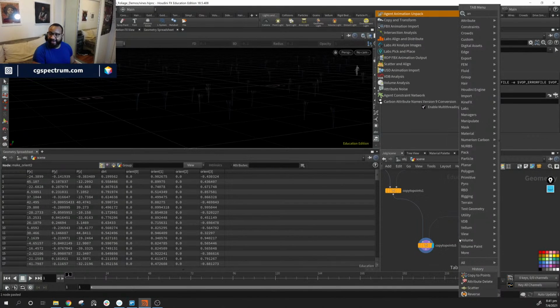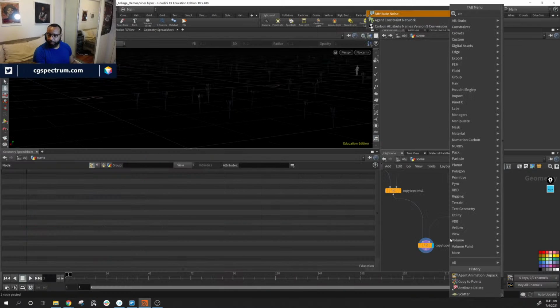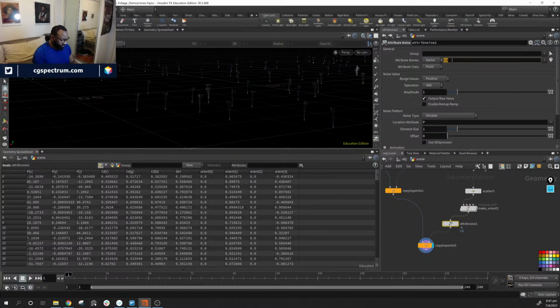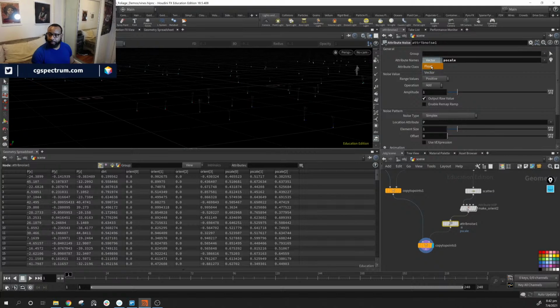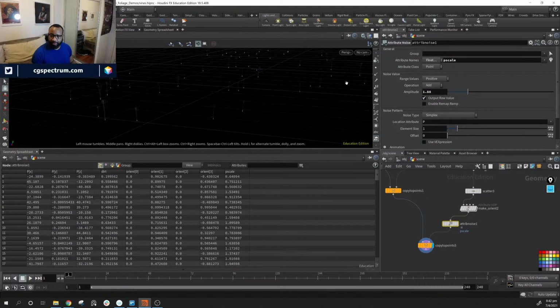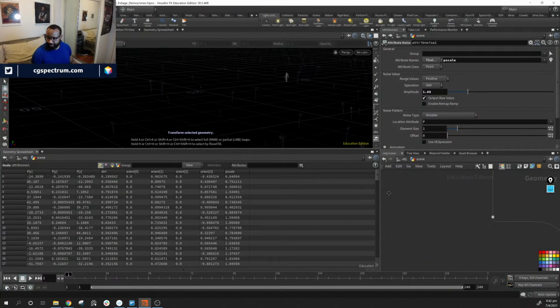And so you can see, it's the same tricks over and over and over again. It's layering on top of layering on top of layering. So we're going to do an attribute noise, and this is going to be pscale. Some little ones, some big ones. Right. So we can just merge this in as well.